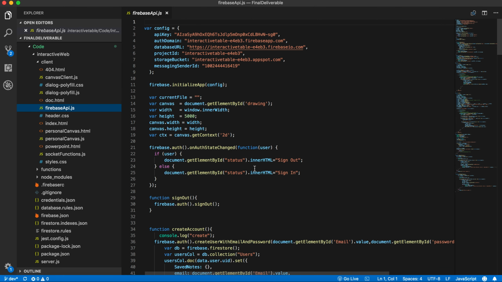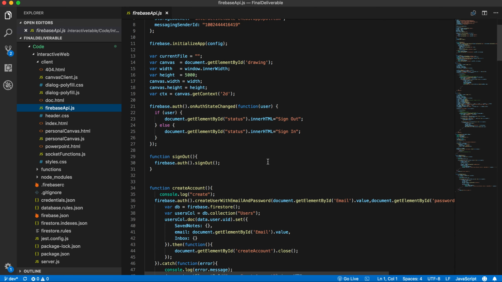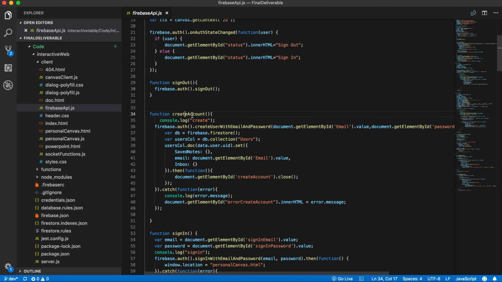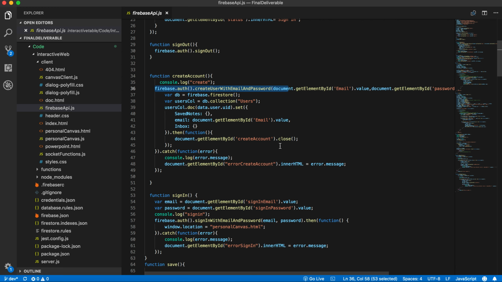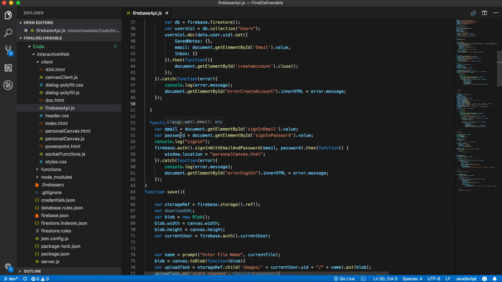In terms of code, I have this Firebase API file that takes care of all of my code. So for creating an account, I go ahead and authenticate with Firebase, and Firebase will let me know if this user exists or not, if the email's valid, if the password's valid, if everything's okay to create an account. And if it's not, an error will appear letting the user know that they need to change something. Signing in, same thing. We go ahead and talk to Firebase and authenticate.